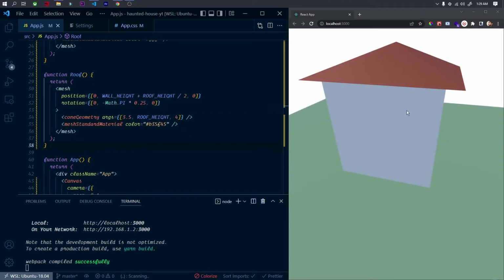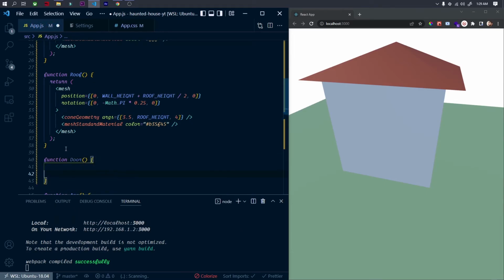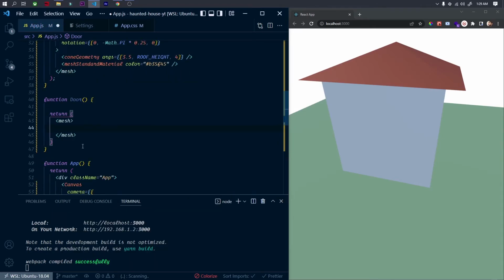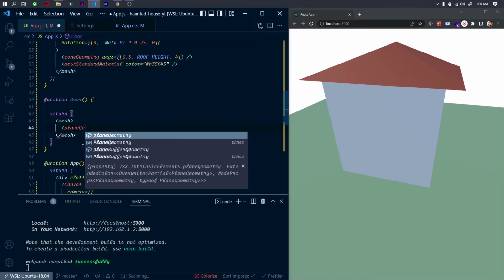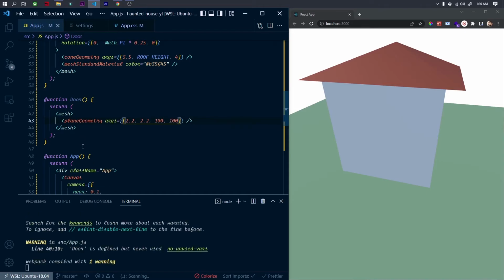Alright, so the final thing that's remaining inside the house is the door. So let's create the Door component and use it inside our canvas. It will return a mesh, and we will use a plane geometry for the mesh. The arguments will be 2.2 for width and height, and for width and height segments we will provide a value of 100, so it can have a lot of triangles while drawing this particular door.